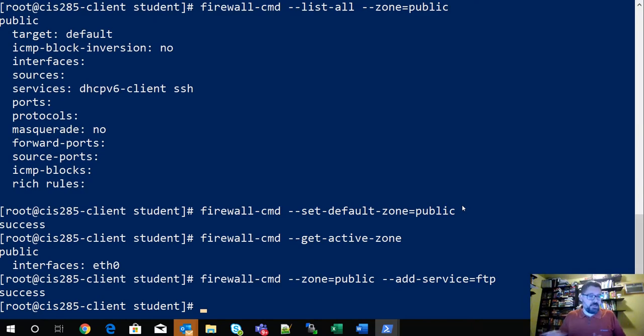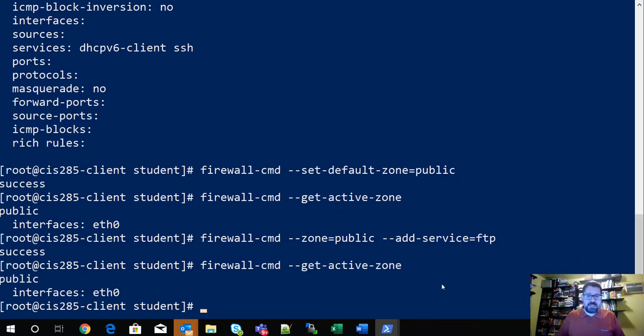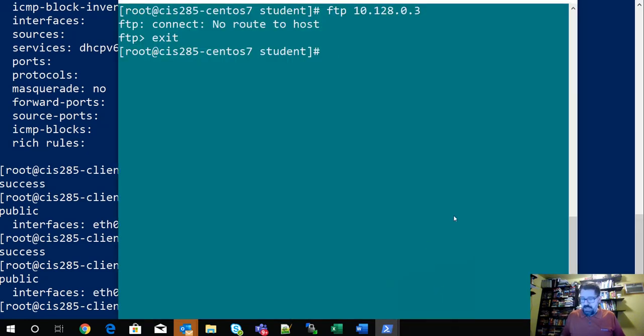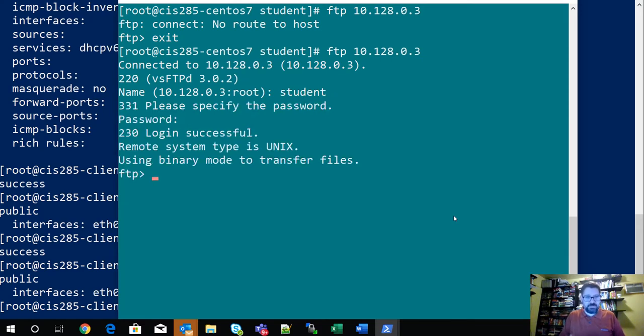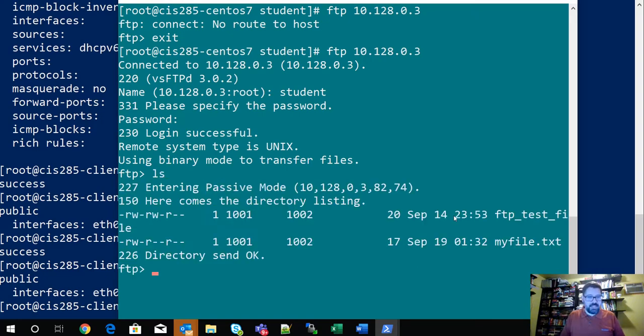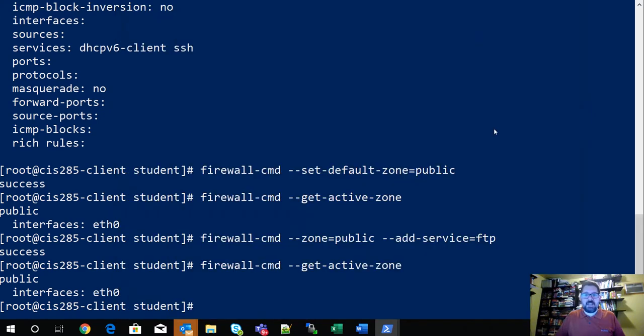So now that we've done that, we're still running in the public zone. I'll go back here and look at our active zone, which is public. And now if I come back over here and we try to connect with FTP again, now it works, right? I'll log in just to make sure it works. There we go. So now we're logged in. I can see the list of files that are on my server, and everything works now. So now we know how to set up our firewall, and we can leave it set up, and it's very restrictive now. It's only going to allow SSH, FTP, and DHCP v6, which you could remove if you wanted to, but it's a good idea to have that running.